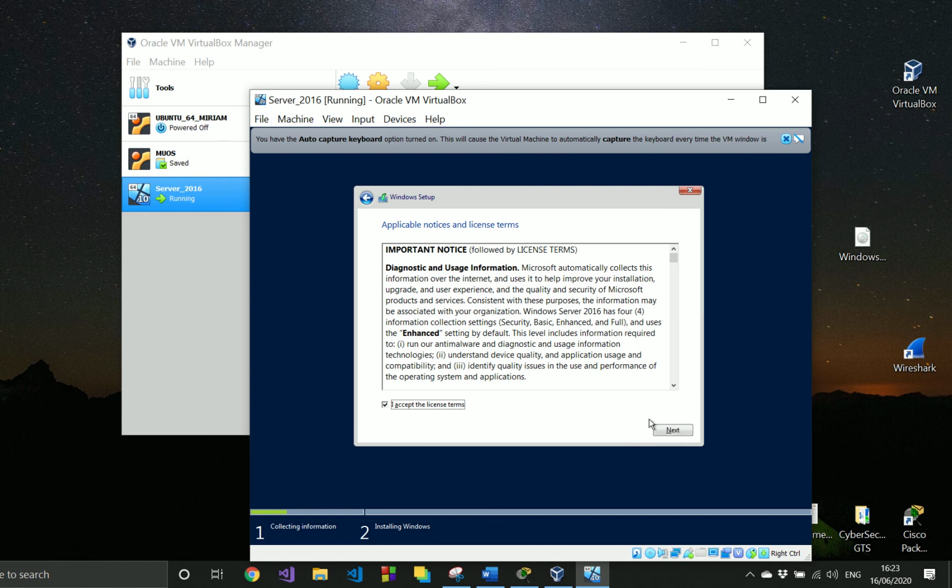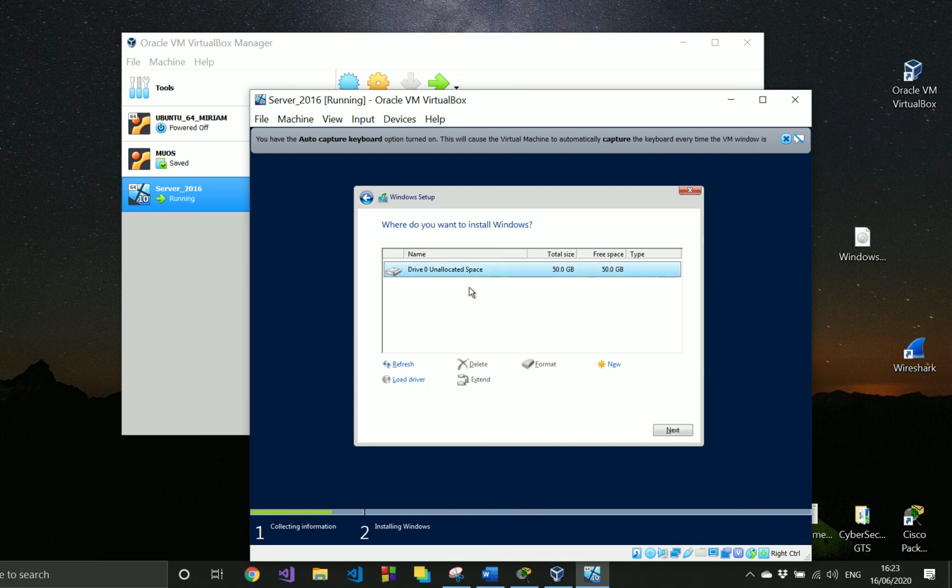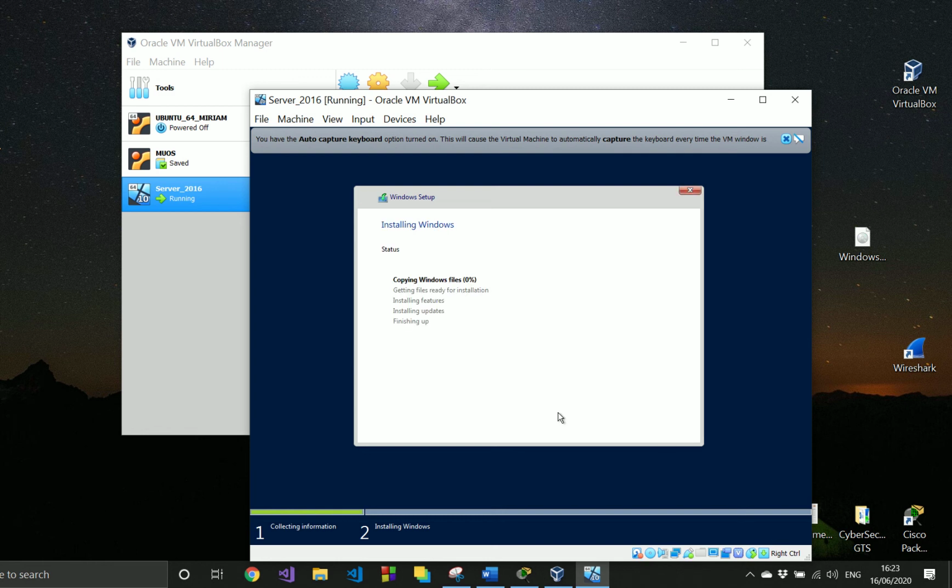accept the licensing terms, press next again, and do custom install. Now at this point, select drive 0 and press next. It will begin installing Windows for you.